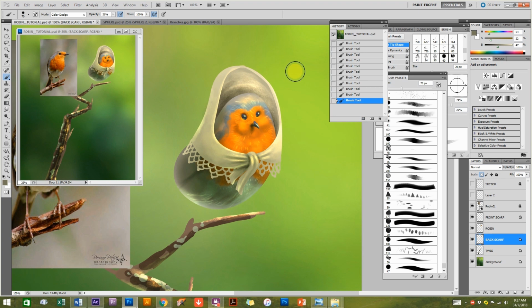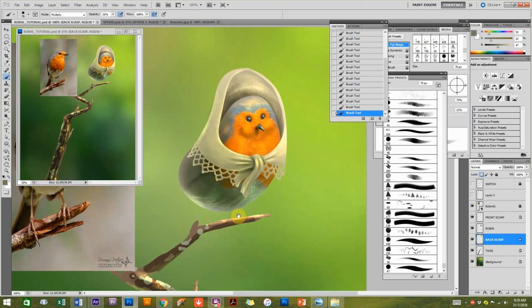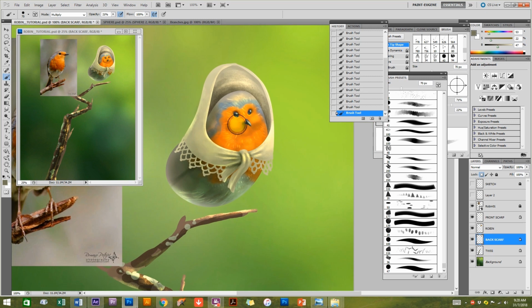I think I want to go back and put some shadow in, multiply, because I really want to create a shadow behind to isolate the head, to make sure the head is defined out. Okay, so we're good. I'm quite done with the scarf now.